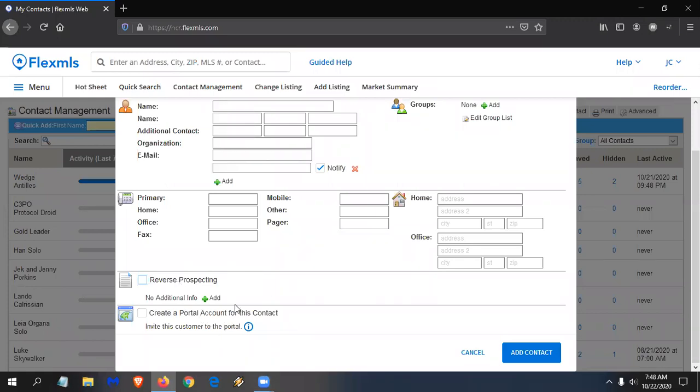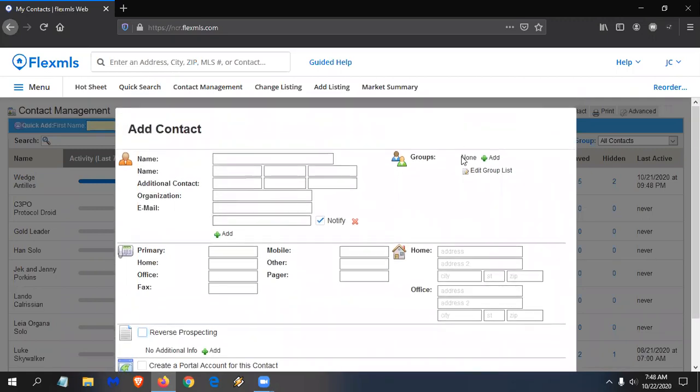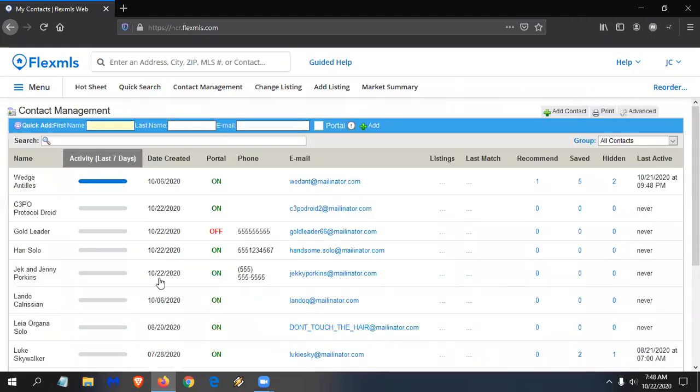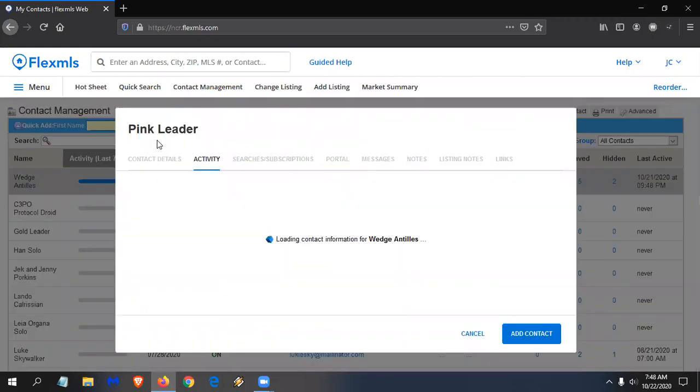And then you can always create a portal account whenever you add a contact. Like I said before, once you understand the portal and you've played with it, I recommend getting all your clients on the portal. And then finally, you can add people to contact lists, break them down by Ruby customers, first-time home buyers, however you want to do it. Then what we did is we pulled up an actual contact like Wedge and we went through the different tabs.